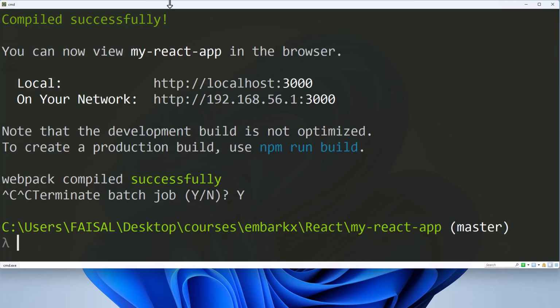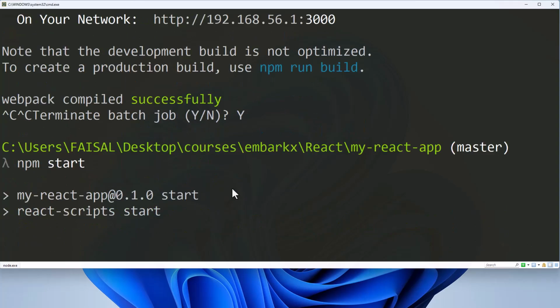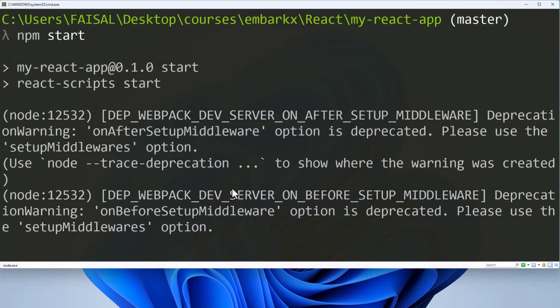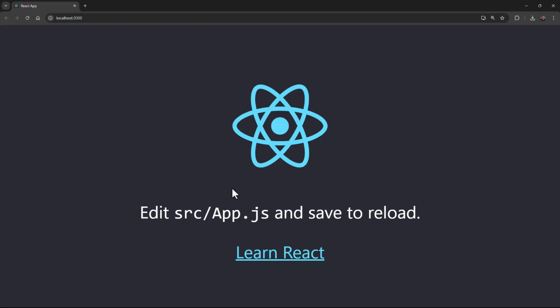npx create-react-app. We don't have the server up and running, but you can now restart the server again by saying npm start. I'm sorry, it's npm start, something like this. And if you start it, it will again start the server. I hope this is useful, and I hope you have been able to follow along.